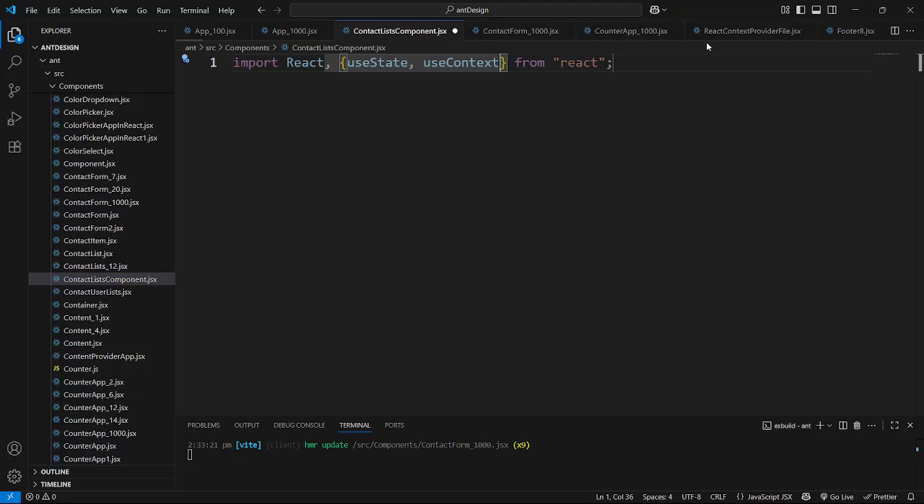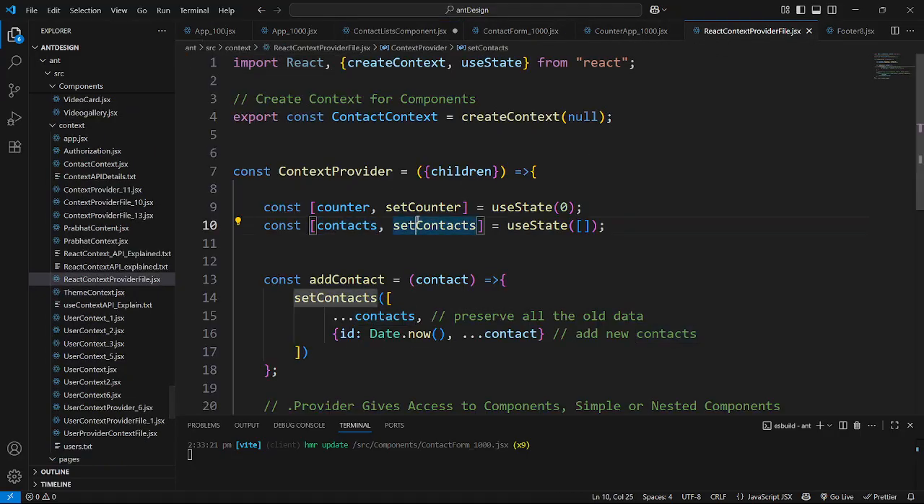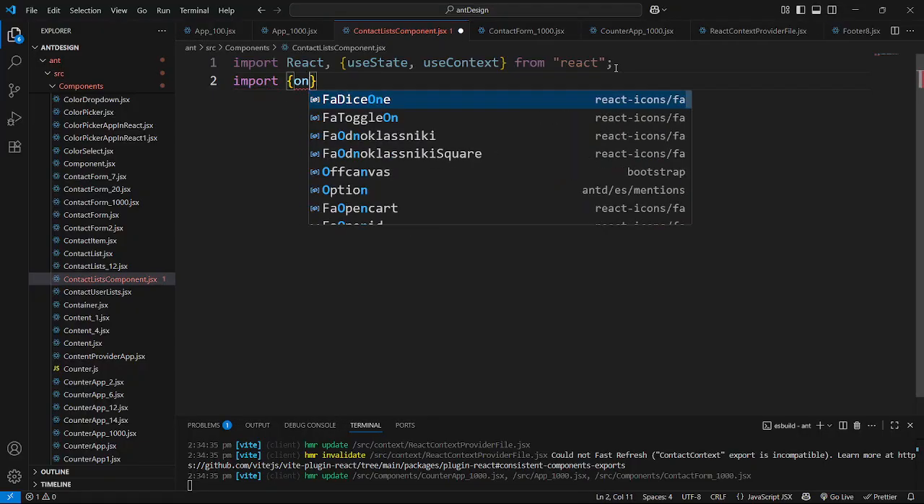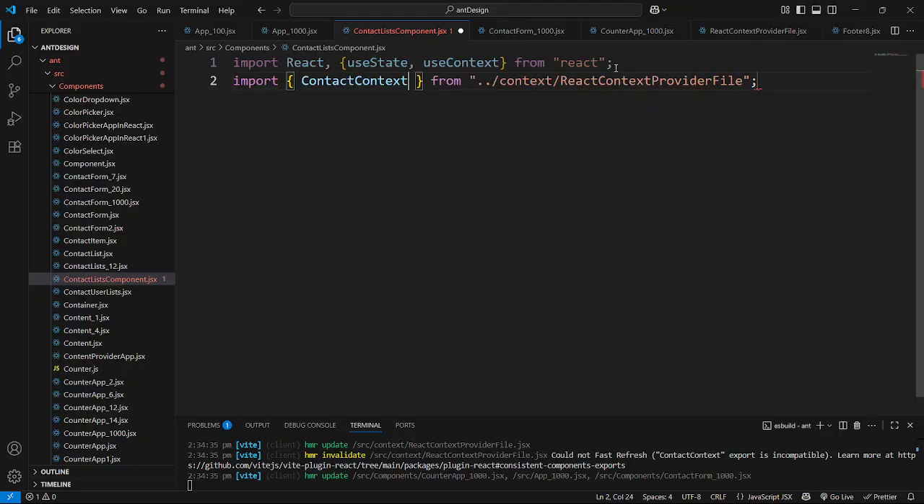Okay, from this file. So first of all let me say import, and like this I'll import the context from this file also.